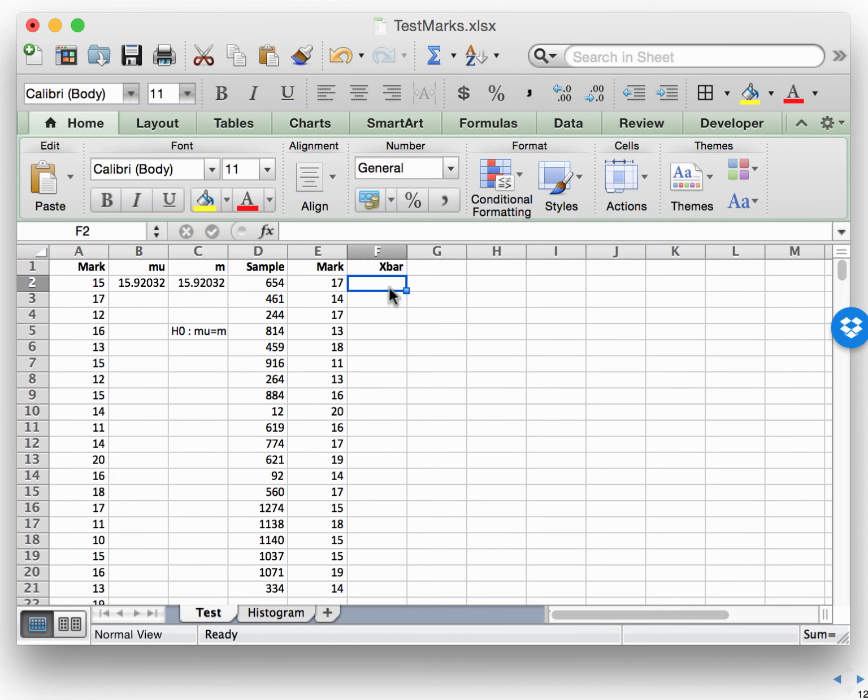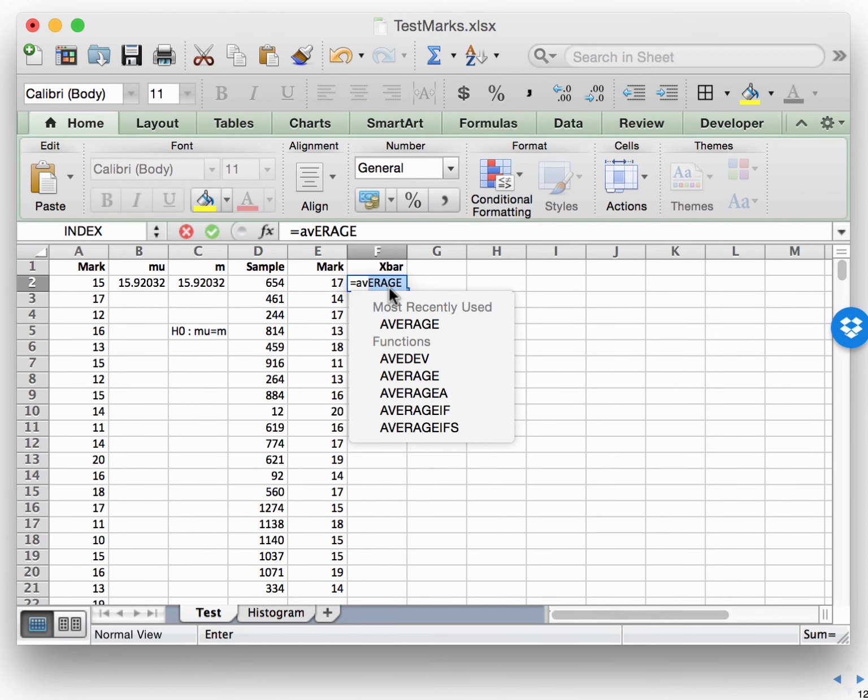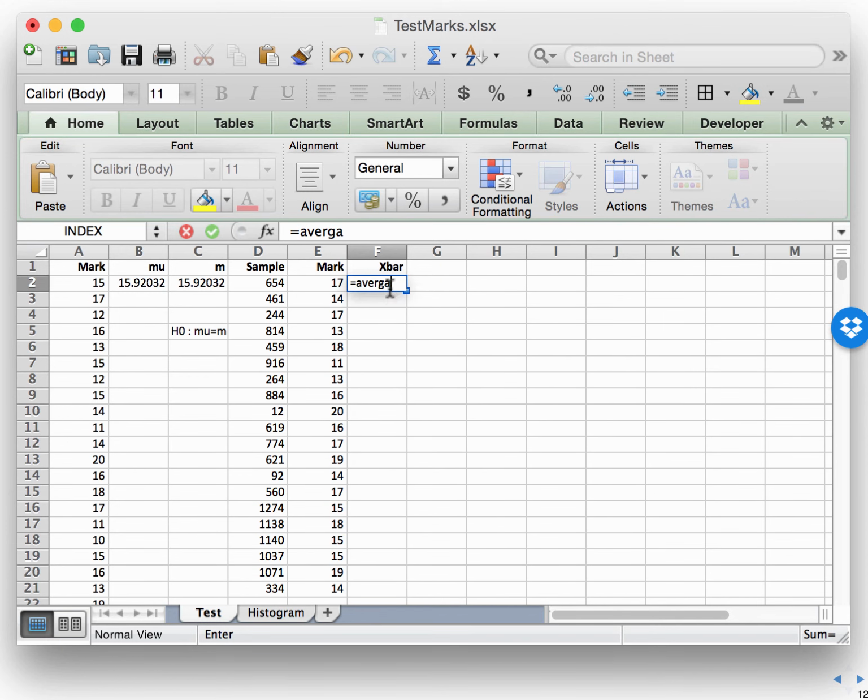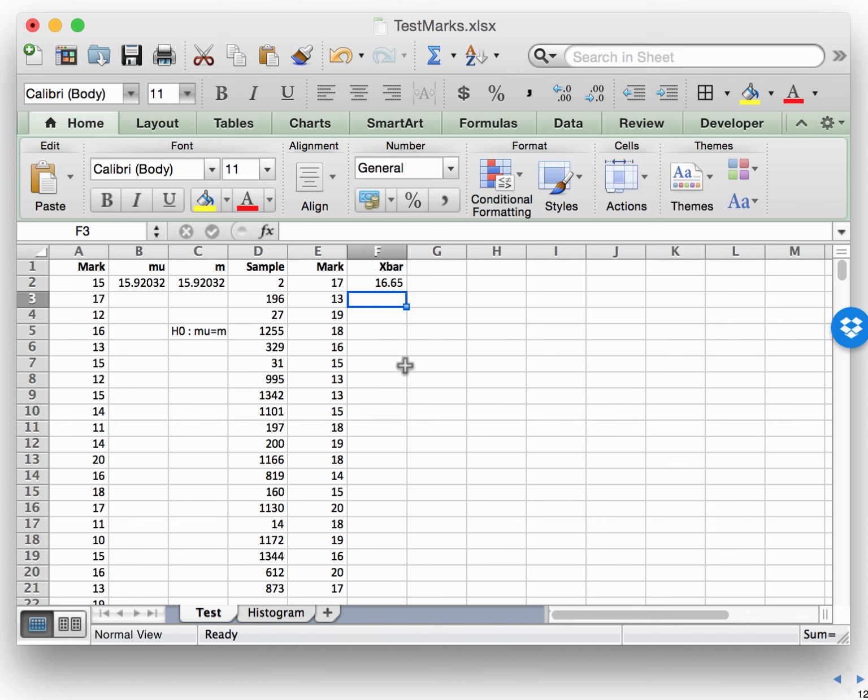So let's have a cell for x bar, which is going to be the average, let's spell average, of this range of marks. There we go. Okay, so we've got an average there of, in this case, 16.65. That'll change in there, of course.